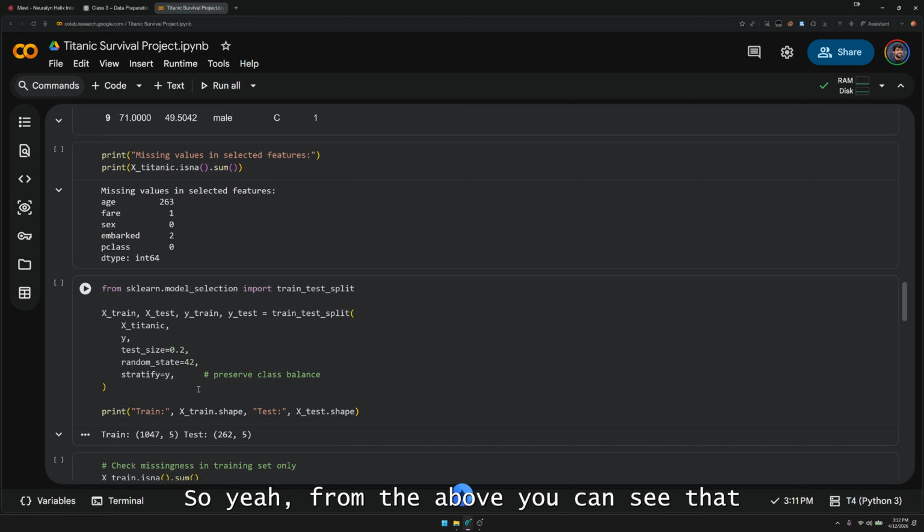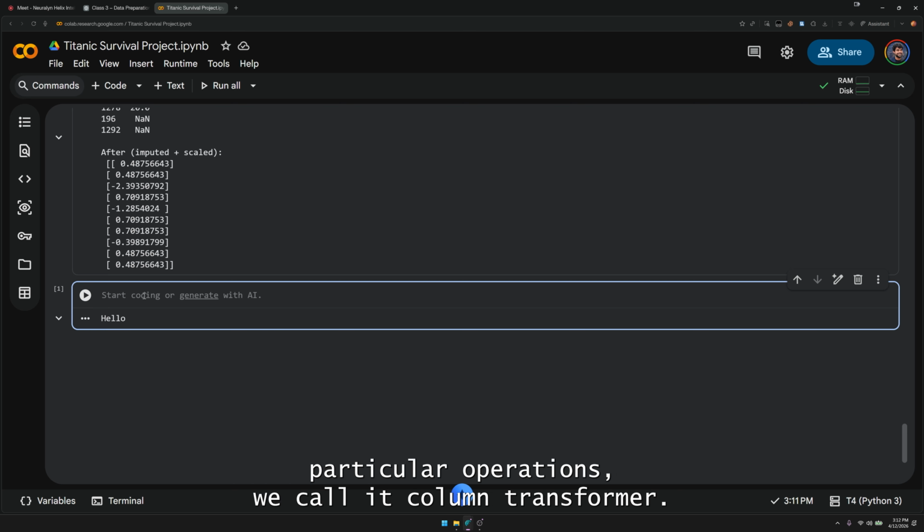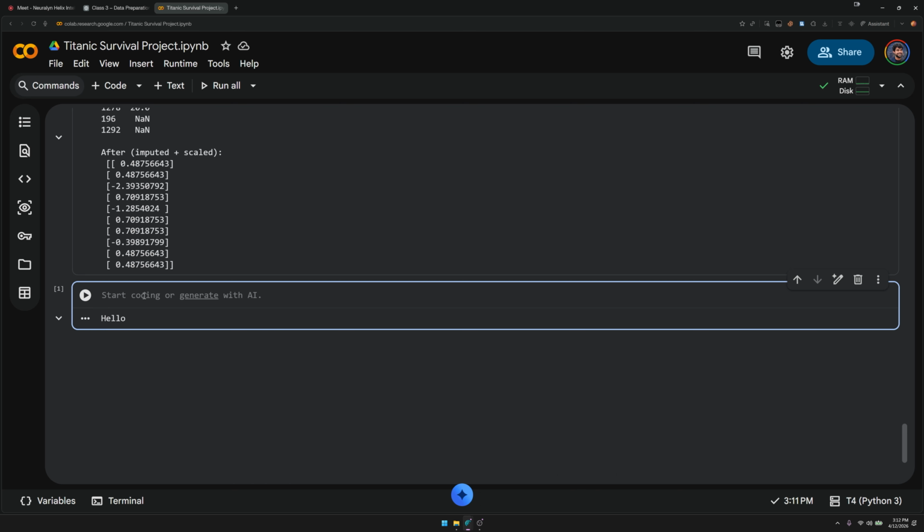So from the above you can see that the numerical features are age and fare, and the categorical features are sex, embarked, and pclass. That is what we did in the previous class. Now we will be giving these columns to the transformers. That is called column transformer. Whenever you are giving columns to a transformer to do particular operations, we call it column transformer.